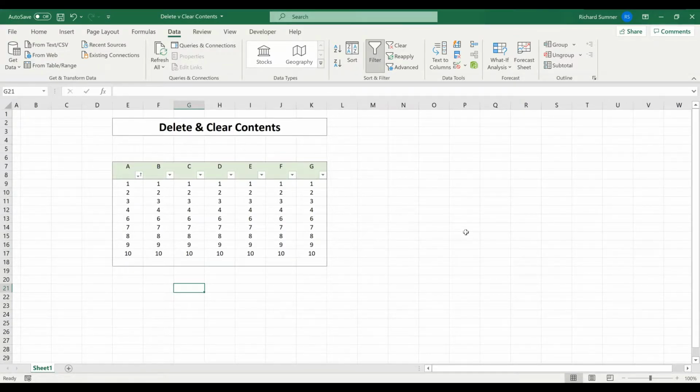I would say if you're using a spreadsheet that's ready-made, use clear contents. If you're making a spreadsheet and you know what you're doing, then use delete. Hopefully that's helpful.